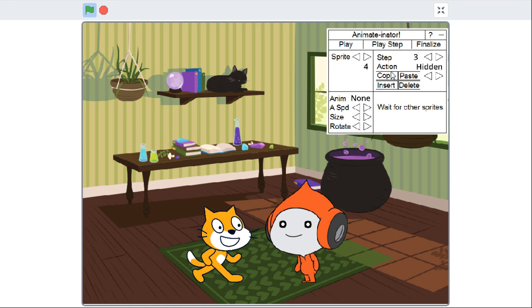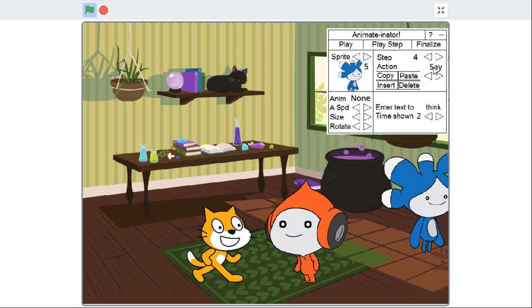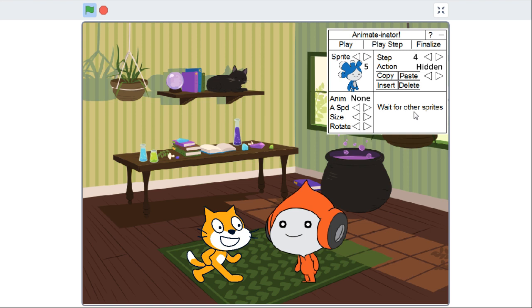It takes a little while because this is Scratch, and I don't know how to code good. So anyway, now we're on step 4, but it's different now. There, step 5 is this now. So step 4 is this. It's also changed to this blue guy. You want to be careful that you're on the right sprite when you do things, because if I change a hidden now, that guy will suddenly appear. We don't want him to appear. We want him to be hidden, and we want him to be waiting for other sprites.